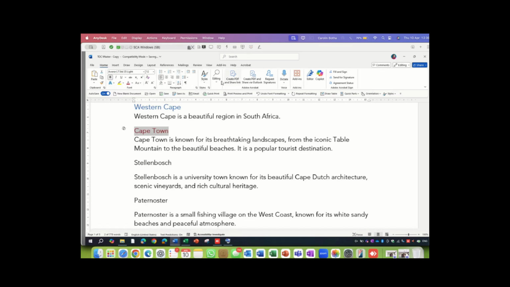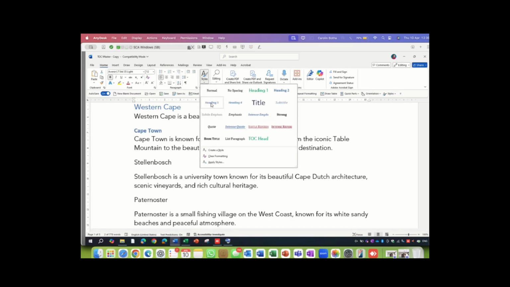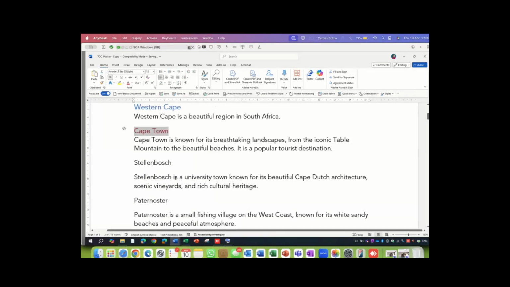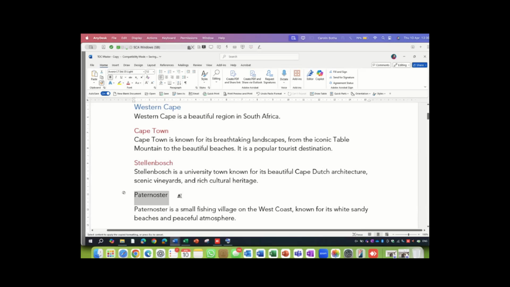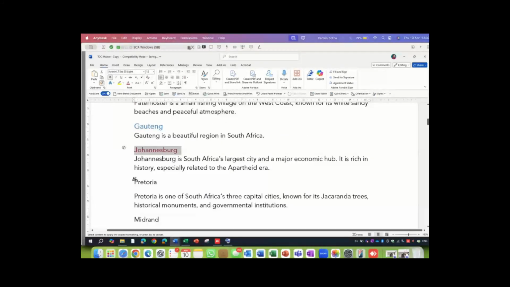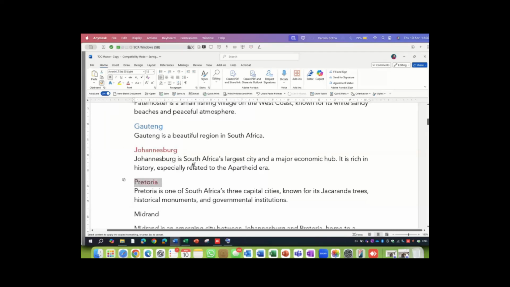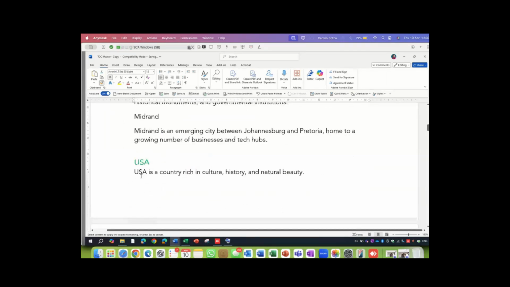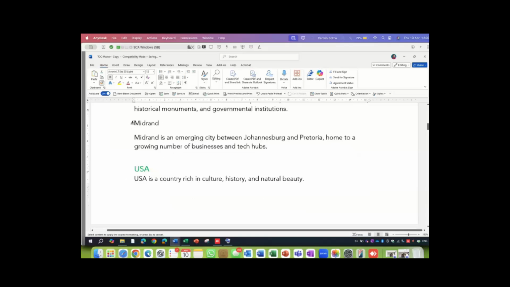Go back to the style, right click on it and update the matching style. Now I can take this style, copy it again, double click and paint it. Johannesburg is a city of Gauteng. Pretoria is a city. Oh, I believe the name has changed. I have to up my game there.